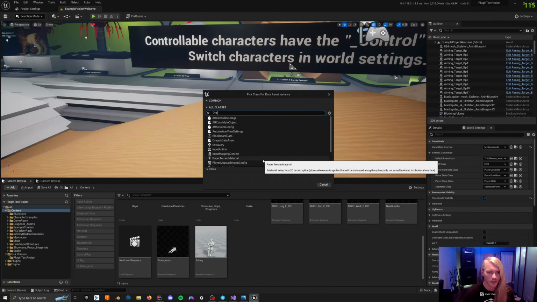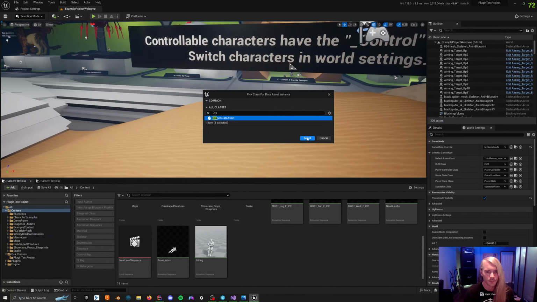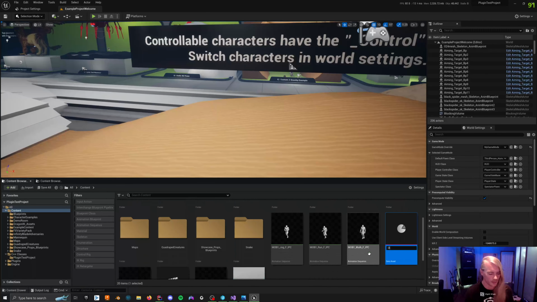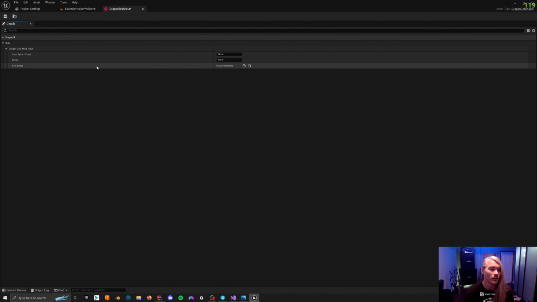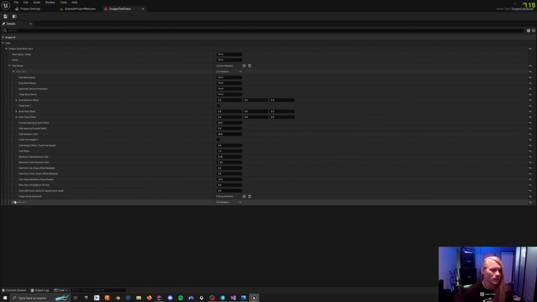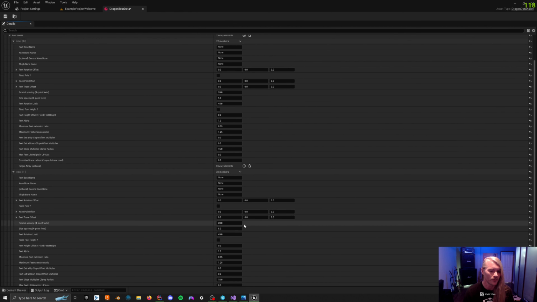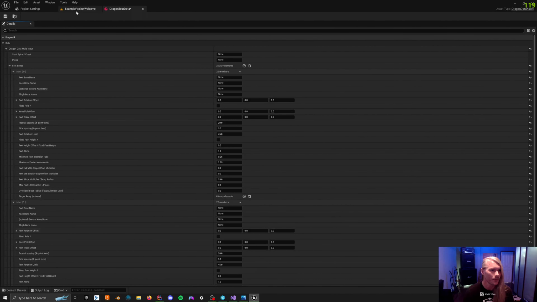So we'll go data asset. I'll go Dragon data asset. So that's making one of those. Test data. Now when I open it, you can see that the struct I made, Dragon data multi-input, now exists. And there's all that information that you'd have for those two feet or whatever, right?